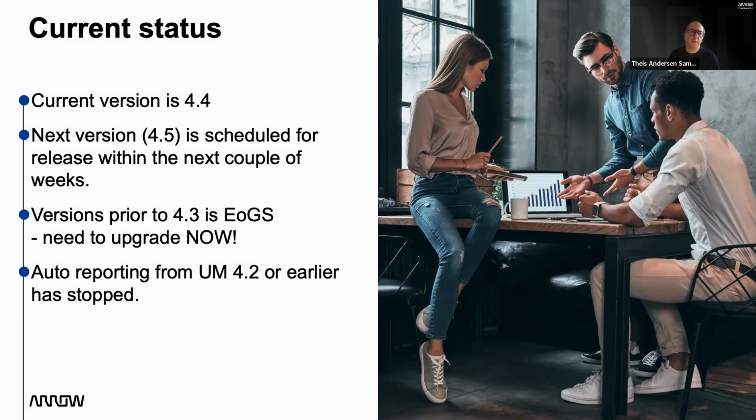Current version is 4.4. The next version, scheduled for release mid-December, is 4.5. All versions prior to 4.3 are end of general support, so you cannot use them at all. Which leads me to a small poll. Launching it now. On your screen, you have a couple of questions there, just to know, and for you to answer, if you're using usage meter and if you're using auto reporting.